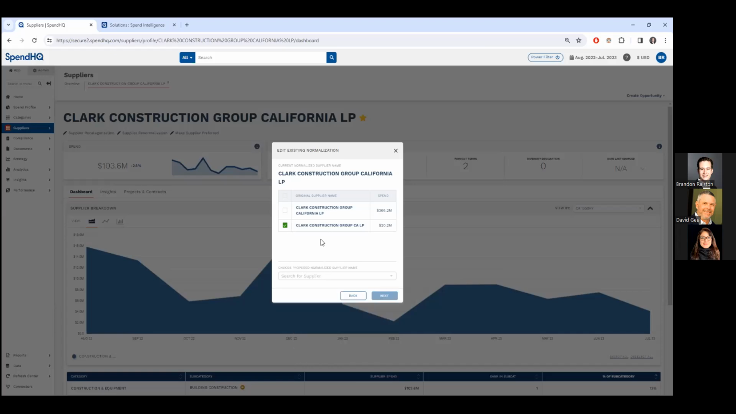I will say this is much less of a functionality that's being utilized. It's much less common for that renormalization need. But if you start peeling back the spend and seeing some instances where normalization needs to be flipped, this is how you go through that process. And always remember, your admin must also approve these changes when submitted.